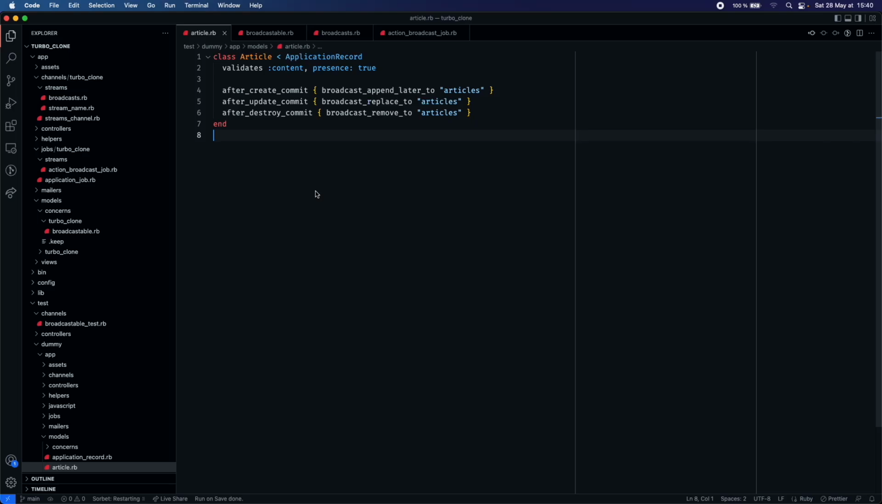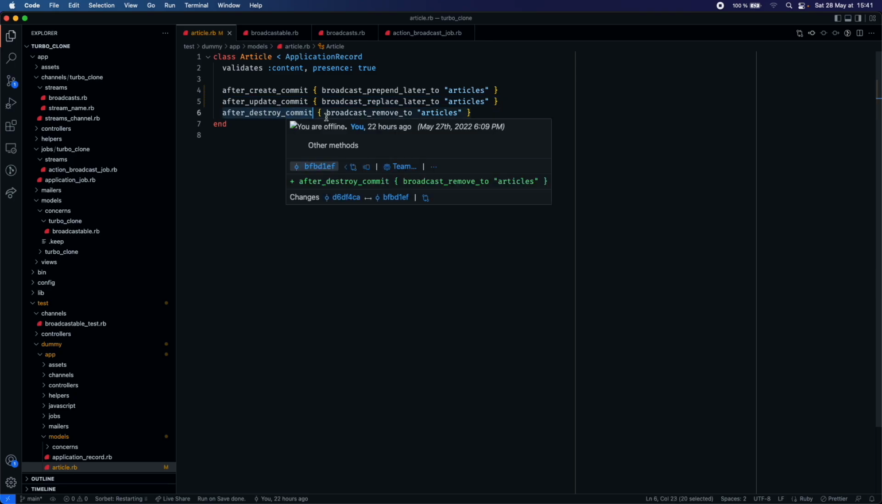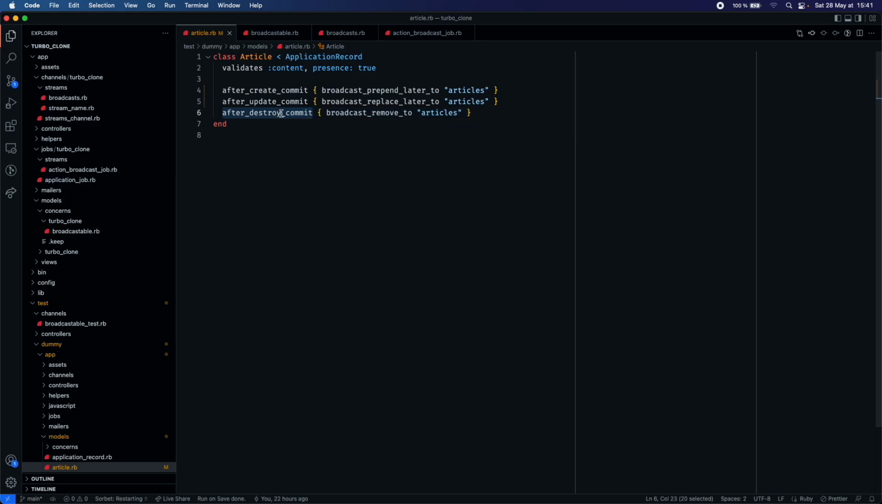Now that we have the broadcast append later to method, we're going to create two more methods. So we're going to create the broadcast prepend later to method and the broadcast replace later to method. We won't be able to create a broadcast remove later to method because if we destroy the resource, we won't be able to retrieve it later in a job in an after destroy commit callback.